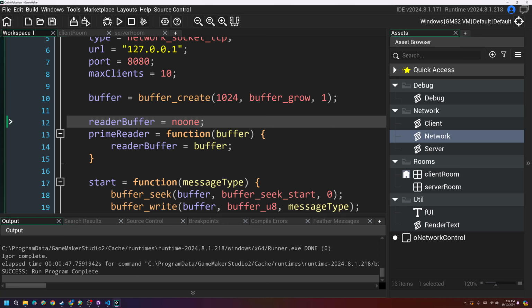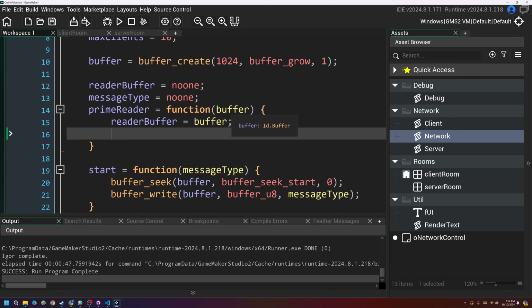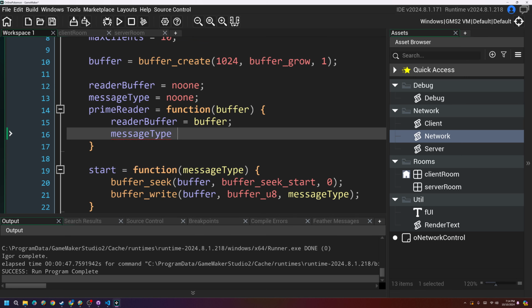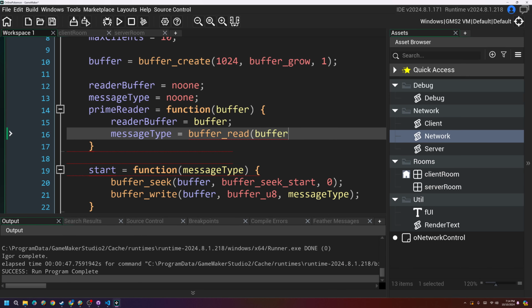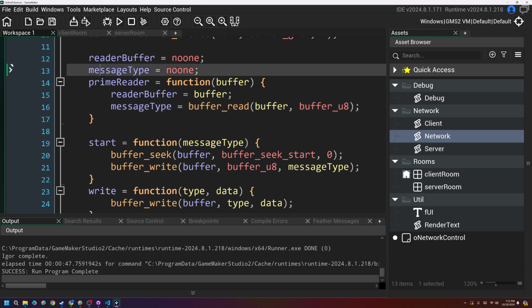But first, I also want to say message type equals no one, because here I need to say buffer message type equals buffer read from this buffer, and we're going to read a buffer U8. So what are we reading? We are reading this right here. This U8 should match this U8. So if we change it, we'll have to change it on both, because this is retrieving that ID out of the buffer.